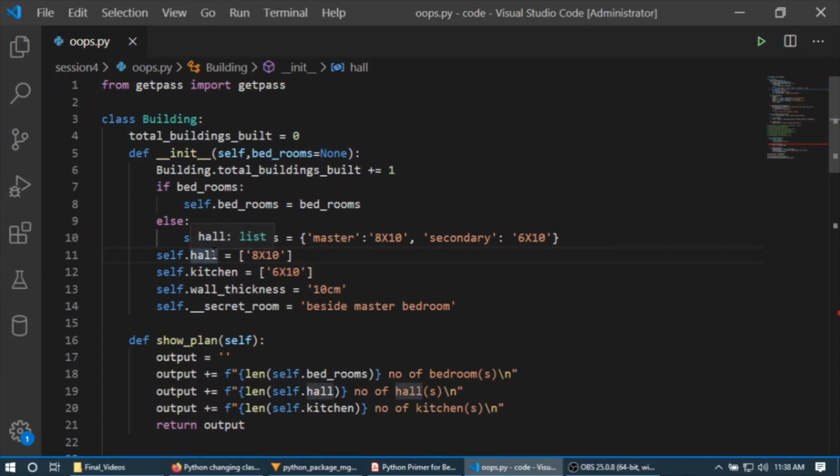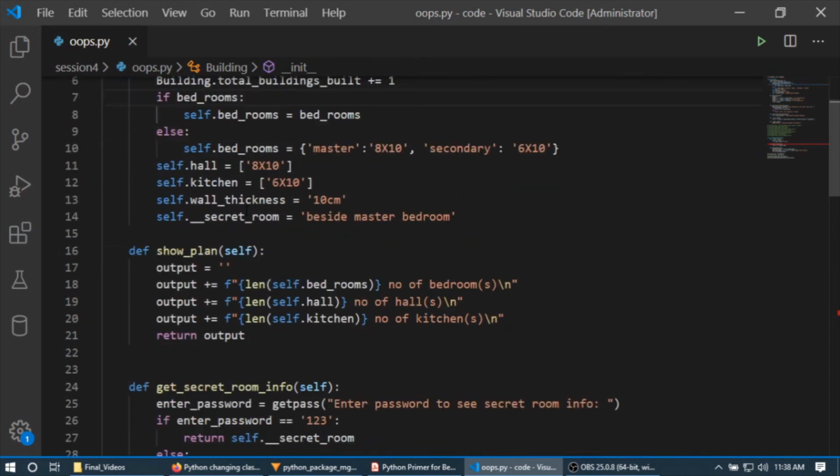Okay, that's it for object-oriented programming in Python. So you can practice this more and more, then you will come with a lot of doubts. You can post that in our comments as well, or you can Google it as well.